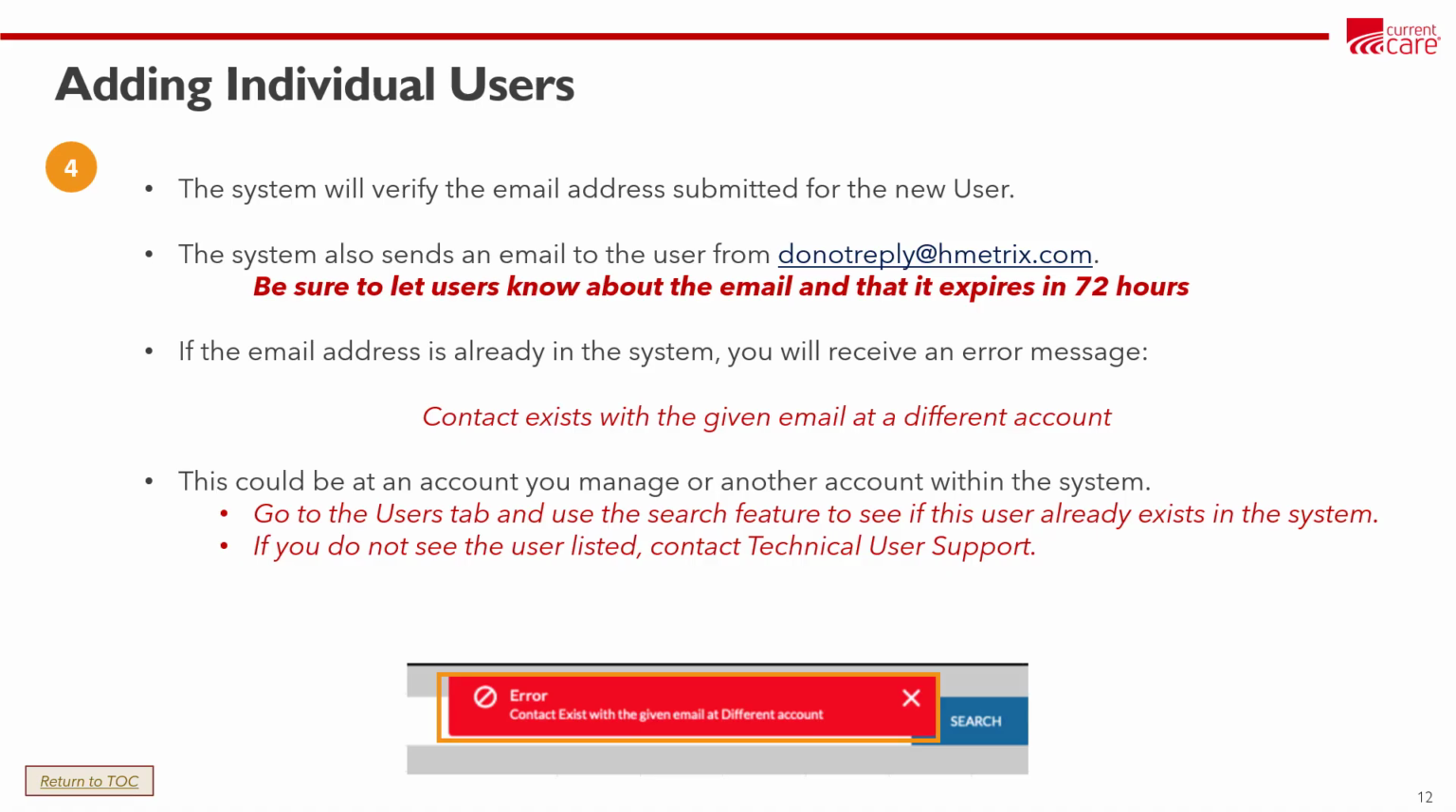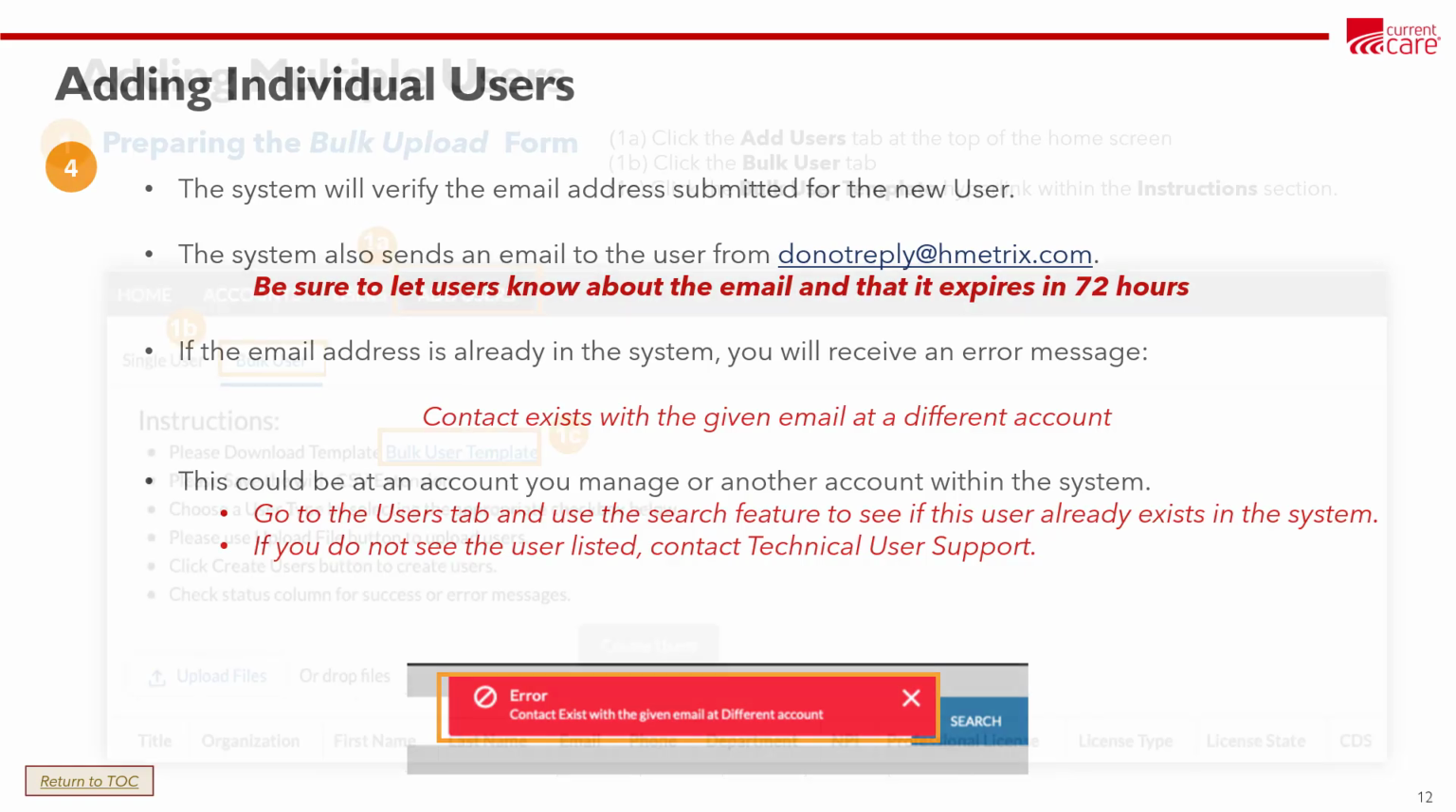If you receive an error message, it's typically associated with a user who already has an account under that email. You can go to the Users tab and use the search feature to see if this user already exists in the system, or if you do not see the user listed, please contact Technical User Support.